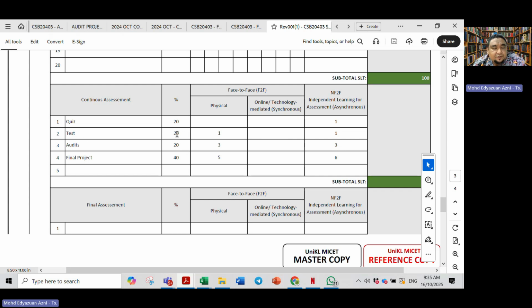Then we test for 20%. We will have 2 tests, where each test covers 10%, so 2 tests total up to 20%. And then we will have audit for 20% and final project 40%. For quizzes and tests it's very easy, but what is the meaning of audit and final project?